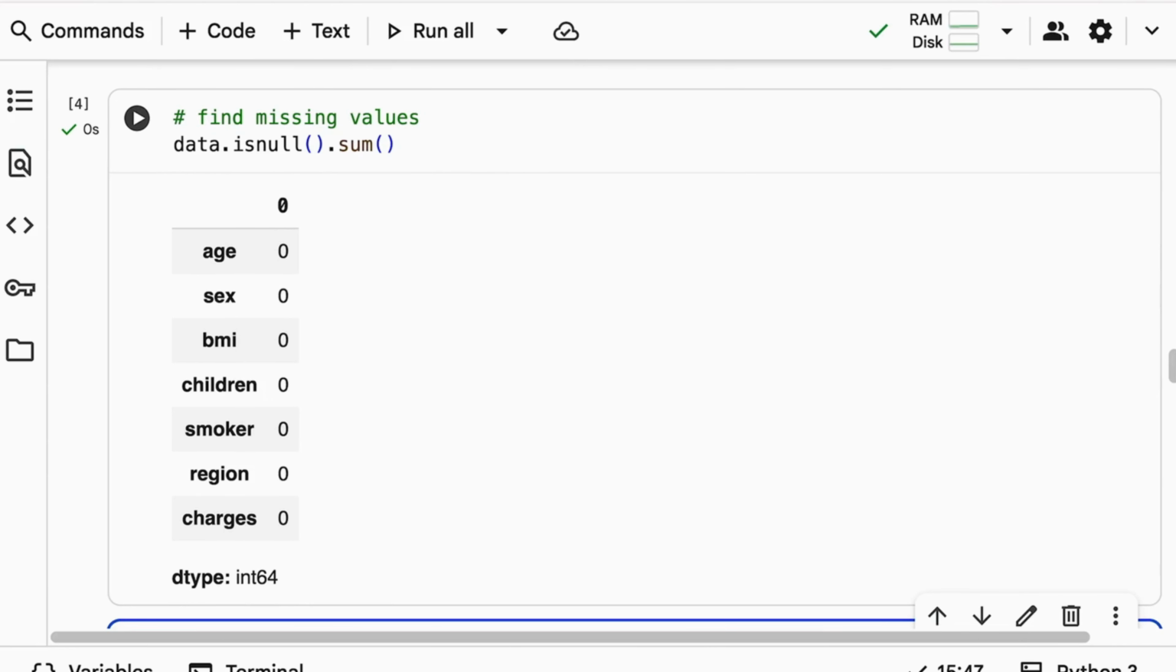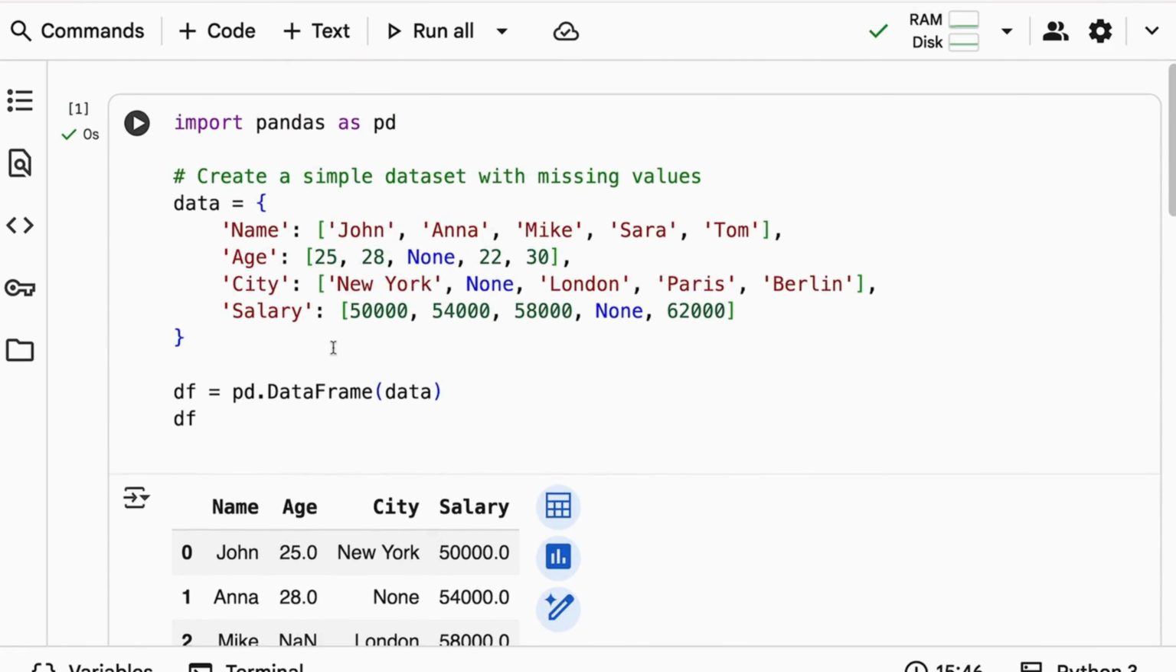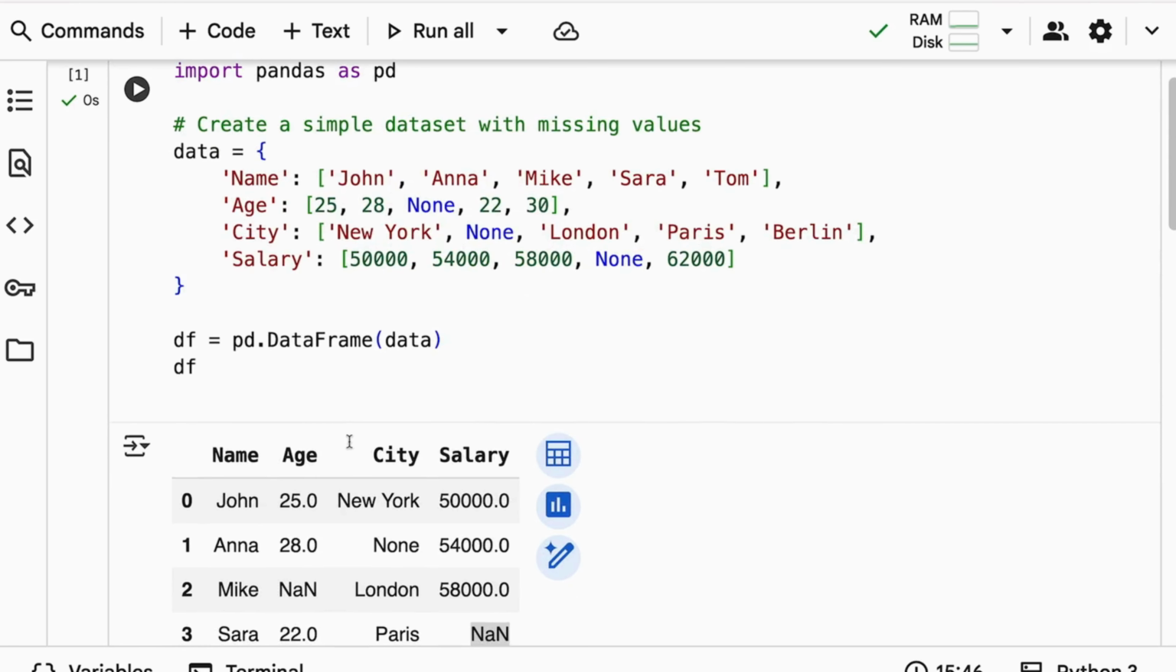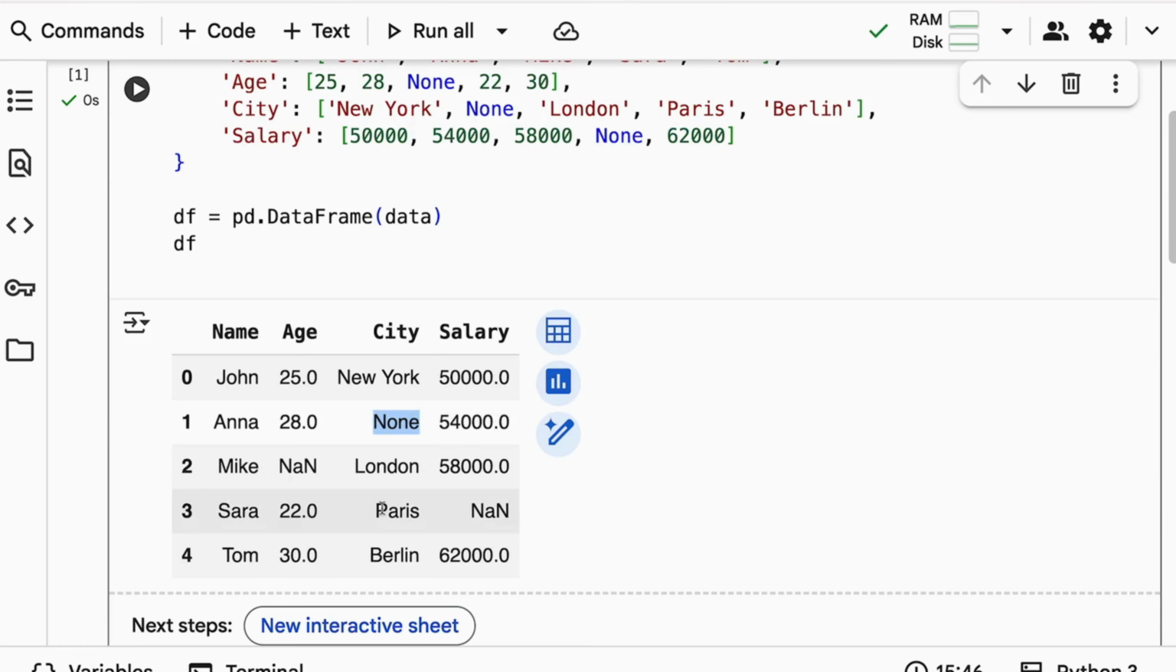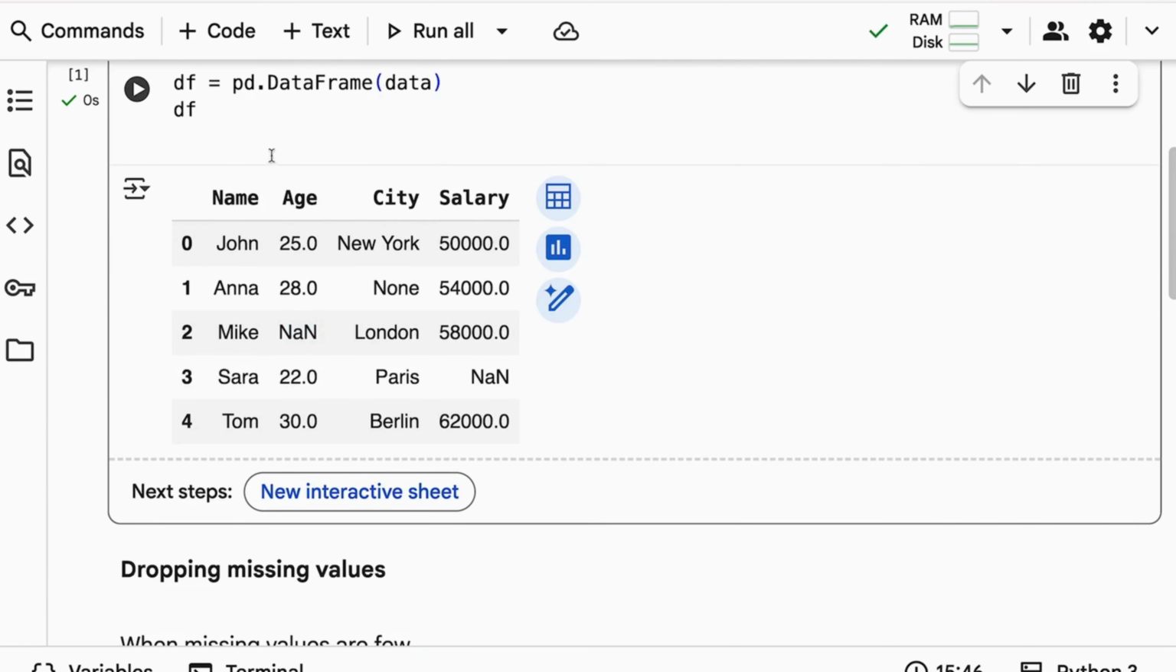So for that, I'll take some other example and show you how you can handle missing values. I have a data frame here and you can see different columns like name, age, city, salary. And can you see the missing values? Missing values are usually represented as NaN or None. Now we need to handle them.